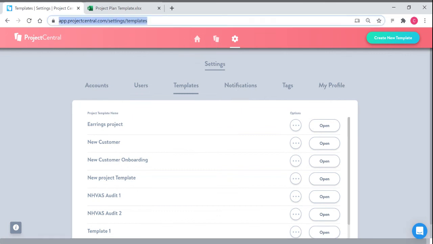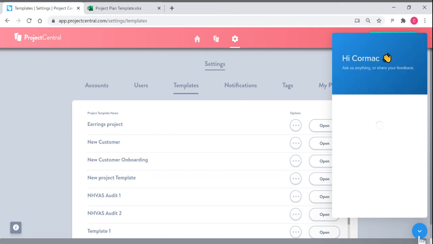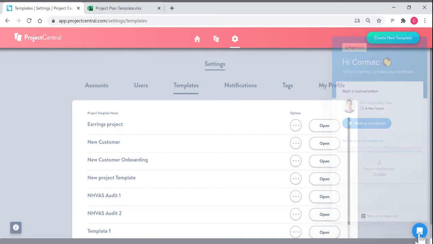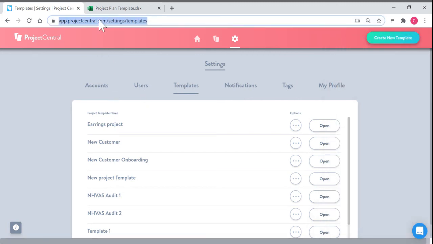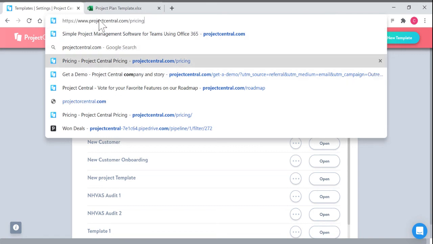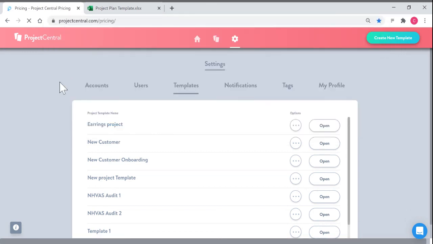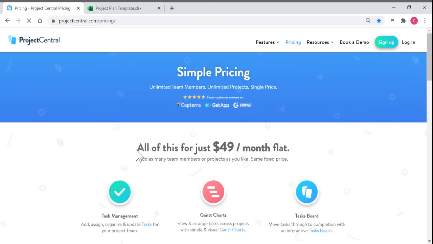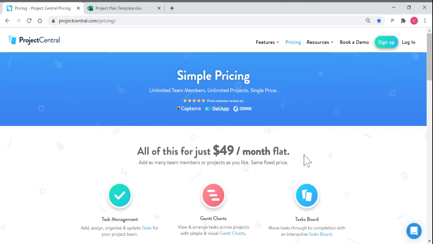So that's Project Central. If you have any questions when you're in app, please do give us a shout in the chat here. As I mentioned, we do have a 14-day free trial that you can sign up to. And one of the other final selling points, if you like, is that you can get all this for $49 a month US, which gives you unlimited team members and unlimited projects.